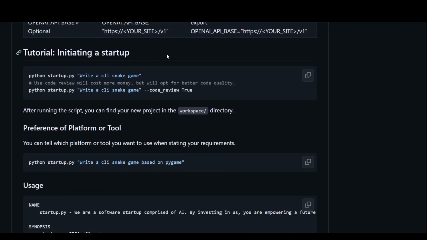Now, for initiating the startup, as I said, all you need to do is to use this command, python startup, and then write your prompt, and it will create the software for you. Now, if you want to do the code review, you just need to set this flag, but it will cost you more.